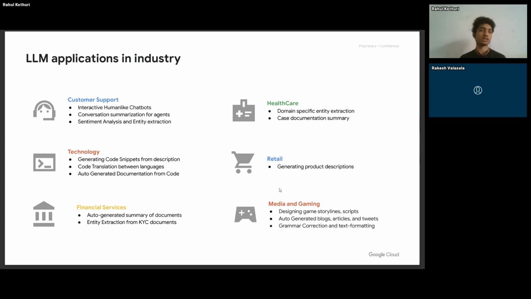In media and gaming, we can design game storylines or auto-generate blogs, articles, or tweets, or do grammar correction and text formatting. We can see different kinds of art, animations, animated videos and short films that are coming, generated by these LLMs.